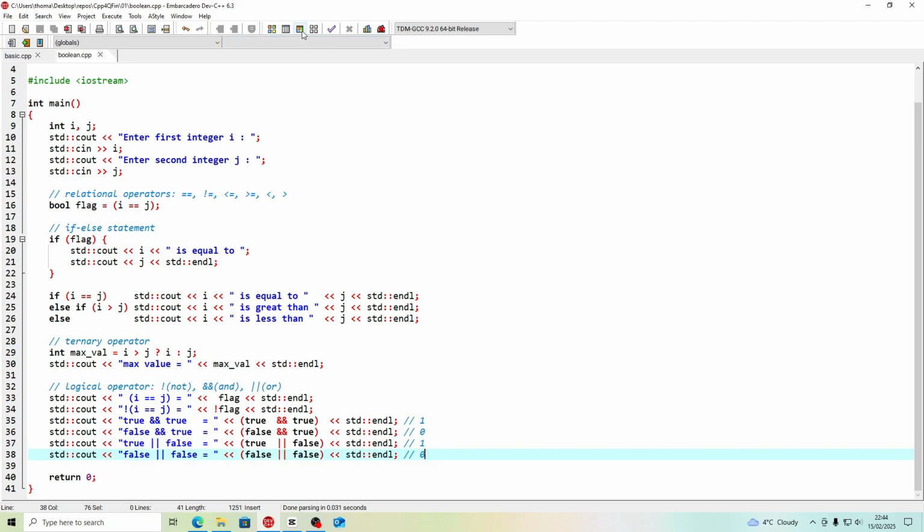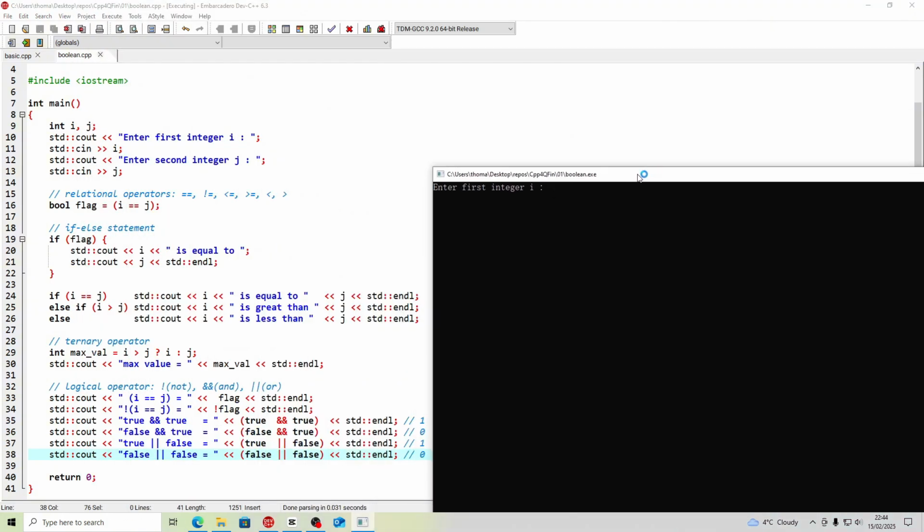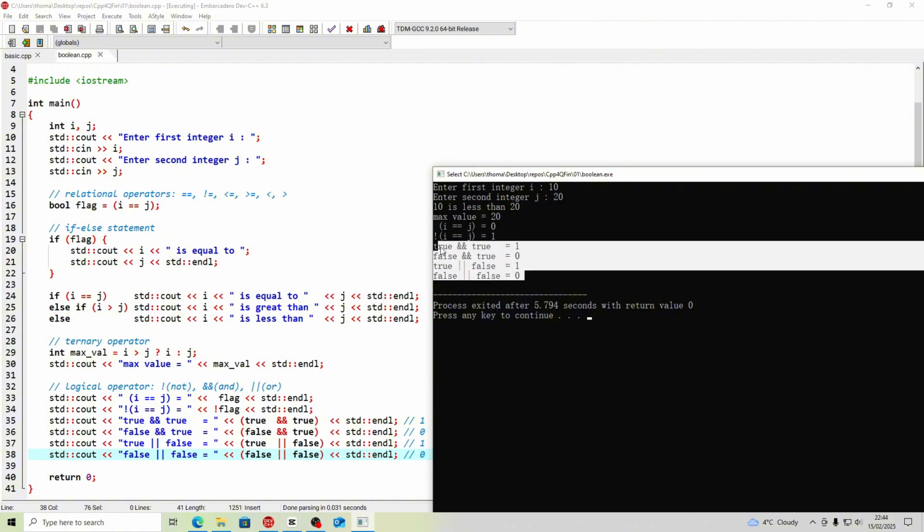Let's click compile and run. First number 10, second number 20. We will see the new output from this line. Because i does not equal j, the flag will be false, so we see 0 here. The opposite is 1, which is here. The following 4 are the same as we have just discussed.